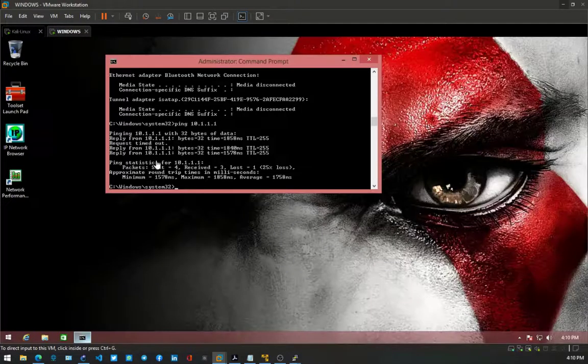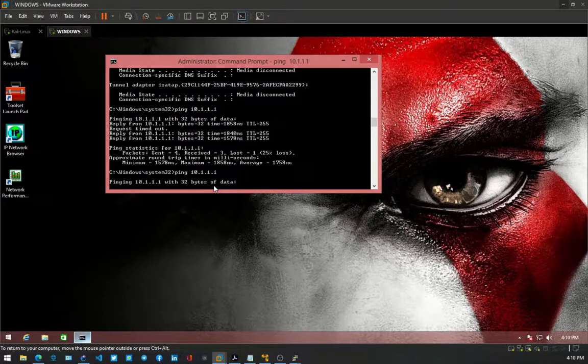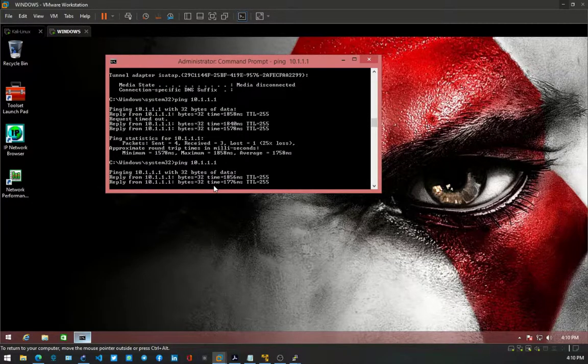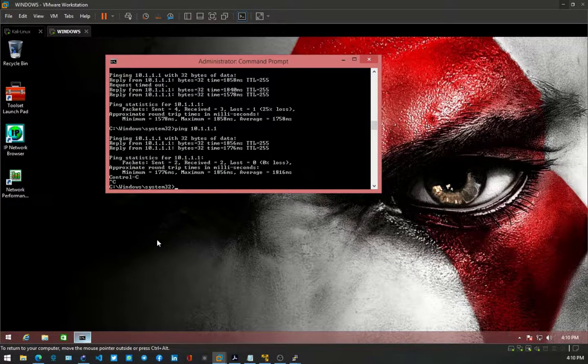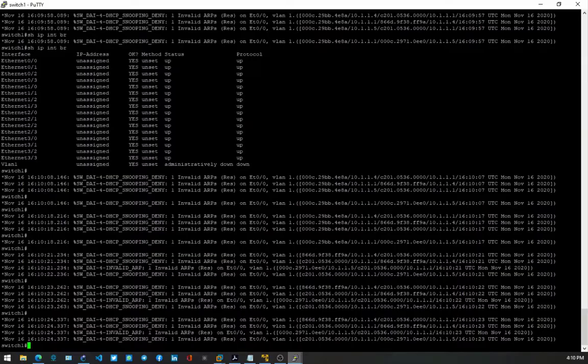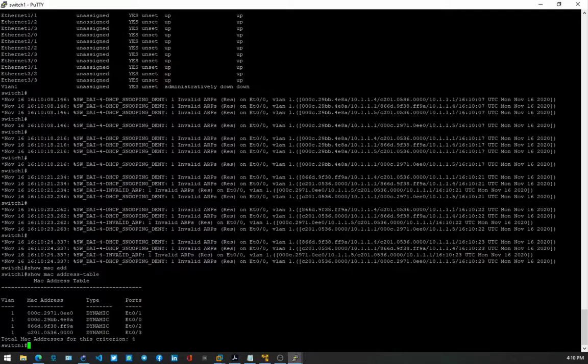So on the Windows PC, let's try another ping. And as you can see, it's working very well. In the ARP cache, show mac address-table shows me the MAC address of Kali. So now let's try to spoof the MAC address of Kali.